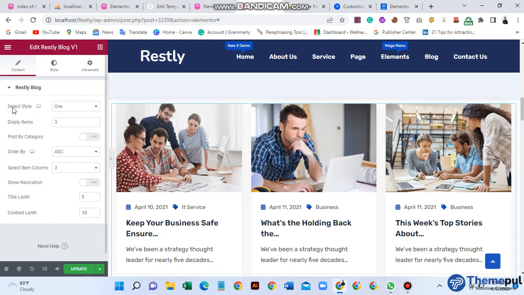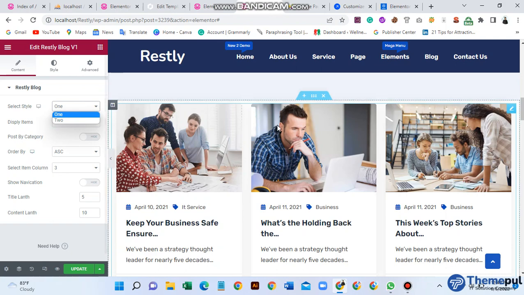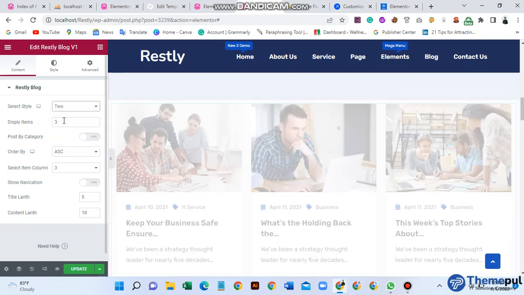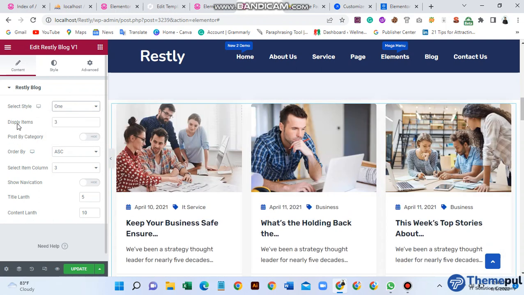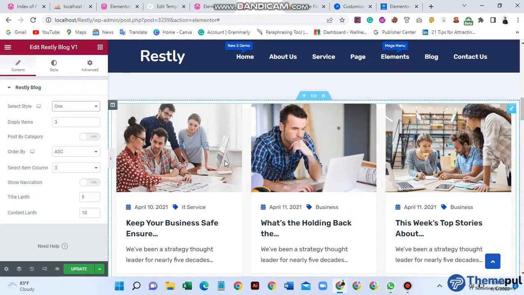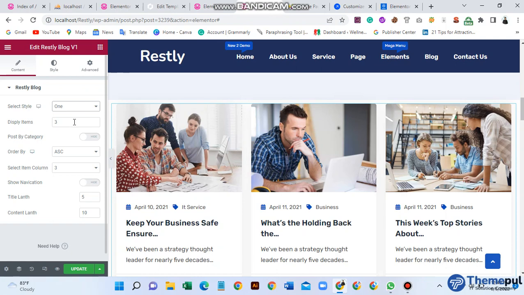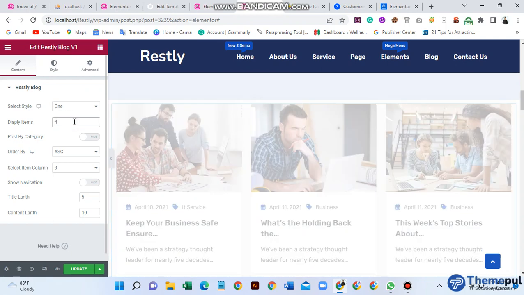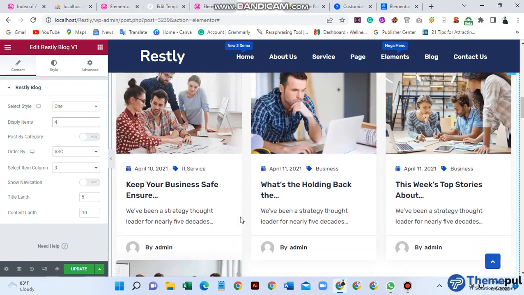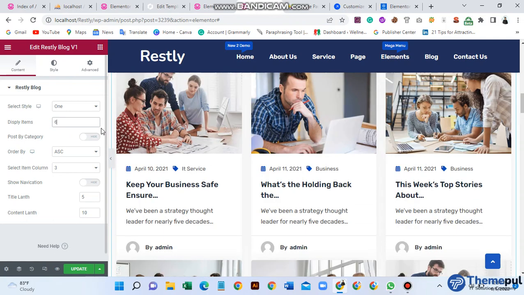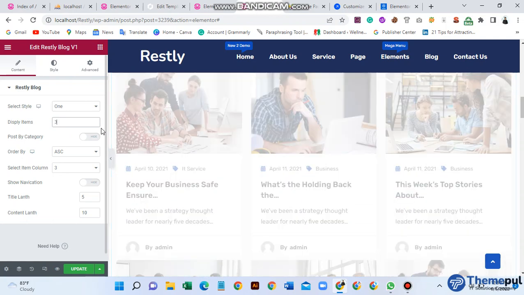First you see content and the RESTly blog, then select a style. We have style one, which is used by default, and this is style two. Okay, I use one, and then display item. Here you see I use three items. If you need more items added, like four, five or six items. Okay, so now I use three items.